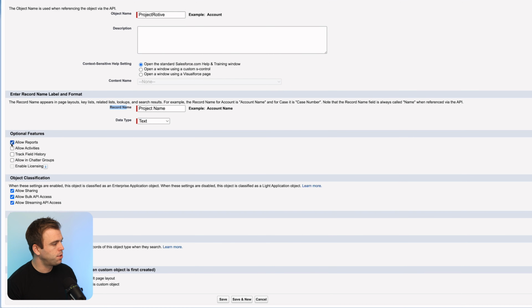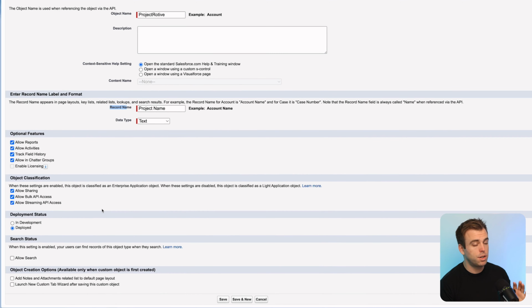As far as optional features go, I absolutely want to allow reports. I want to allow activities on this project record. And I want to track some field history as well and include it in chatter groups. Under object classification, I'm going to leave the default here. And then for deployment status, leave that as default as well. And let's allow for search too. Last box to check is the final one here.